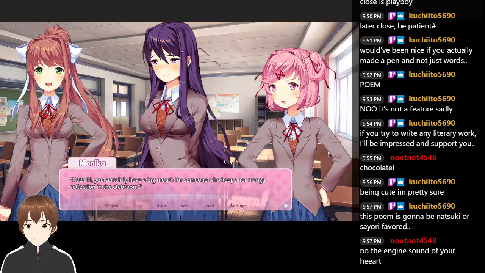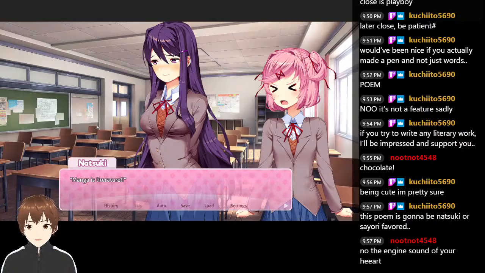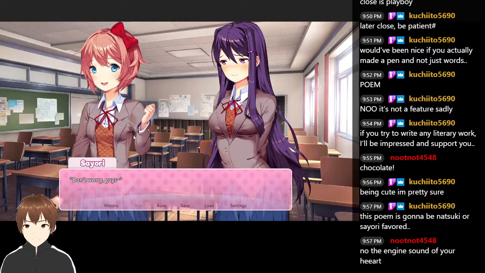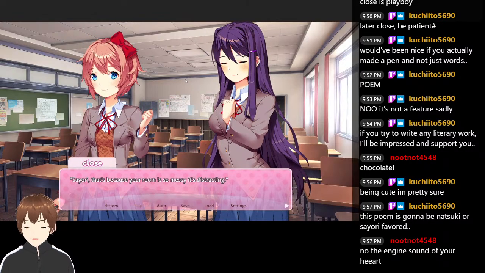Natsuki, you suddenly have a big mouth for someone who keeps her manga collection in the club room. Natsuki finds herself stuck between saying Monica and manga. Manga is literature. Swiftly defeated, Natsuki pops back into her seat. Don't worry, guys. Close always gives his best as long as he's having fun. He helps me with busy work without even asking, like cooking or cleaning my room. How dependable. Sayori, that's because your room is so messy, it's distracting.